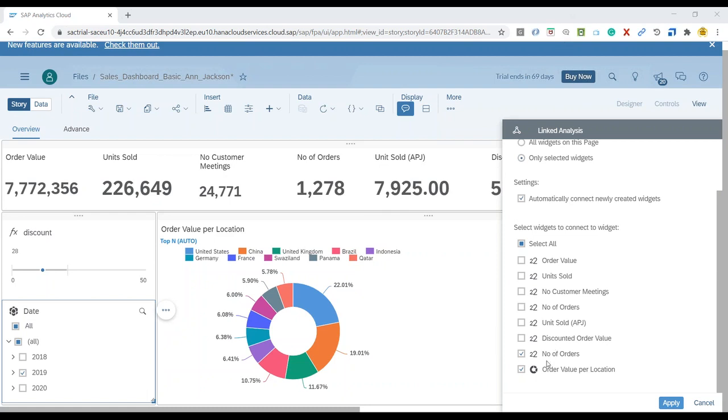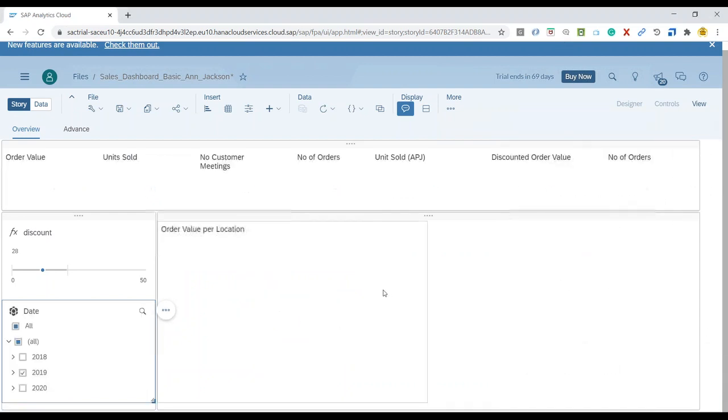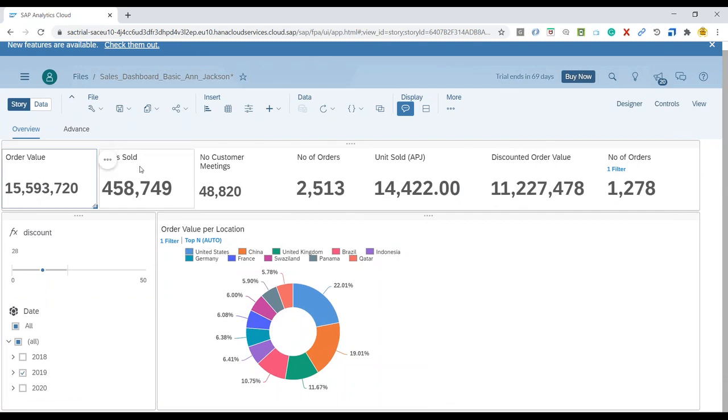Okay, now I'm going to say apply, and you see I am back to my order value state. Everything is big number, but you see total number of orders are 2513, but number of orders in 2019 is 1278. It's showing one filter also here, but this filter looks dirty. Rather, we should change number of orders here, and dynamically we should get the value of year which is selected.